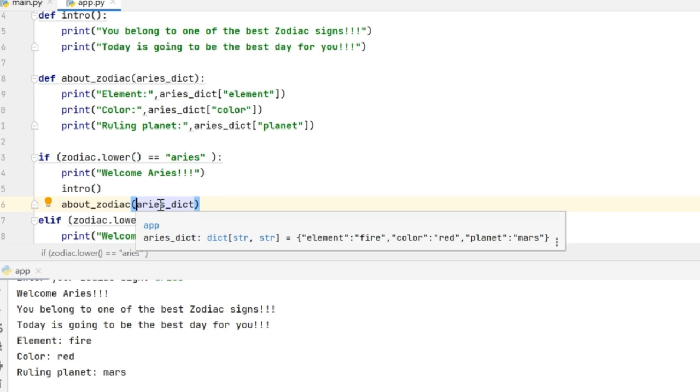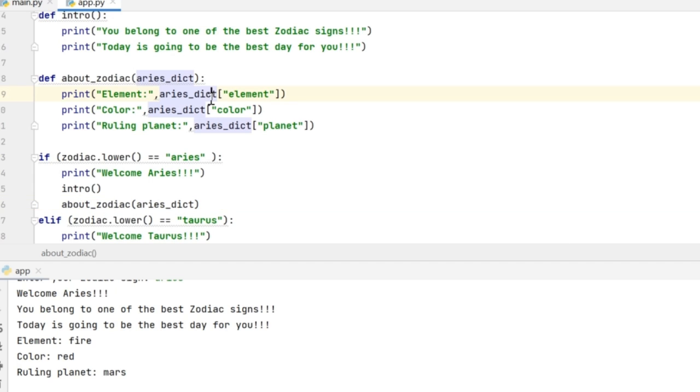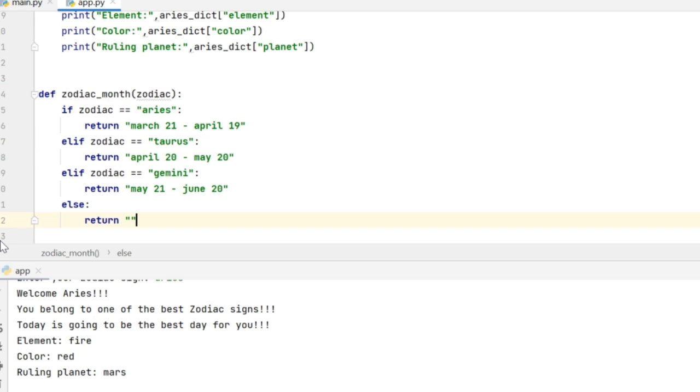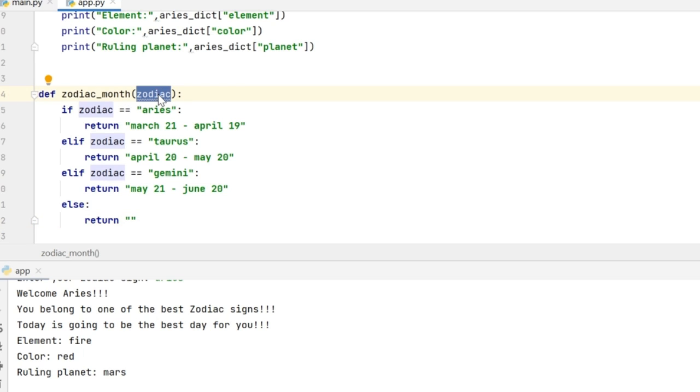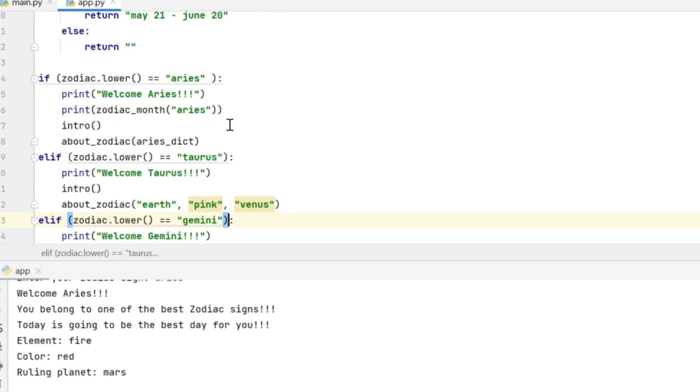All this time, we were printing statements inside the function. It can also be made to return values to the calling program. In this example, I have given a new function which is zodiac_month, which is going to take the zodiac value as the input parameter, and based on the value, it is going to return the month. That is, if it is Aries, it is going to return March 21 to April 19. And where is it going to return? To the calling program.